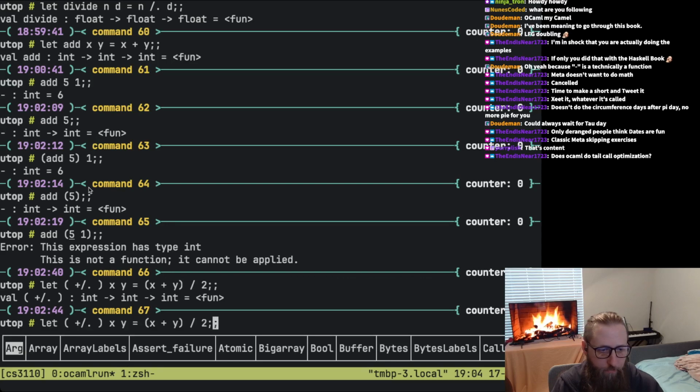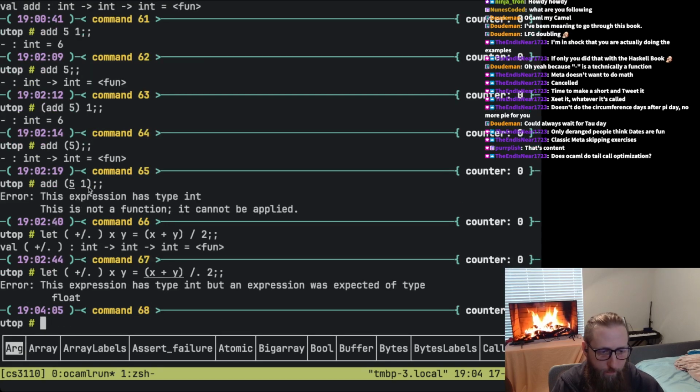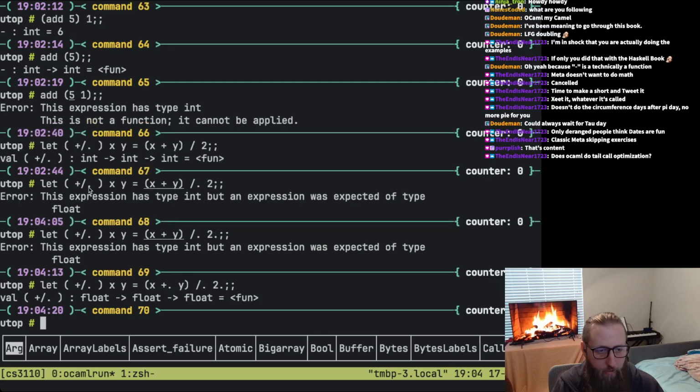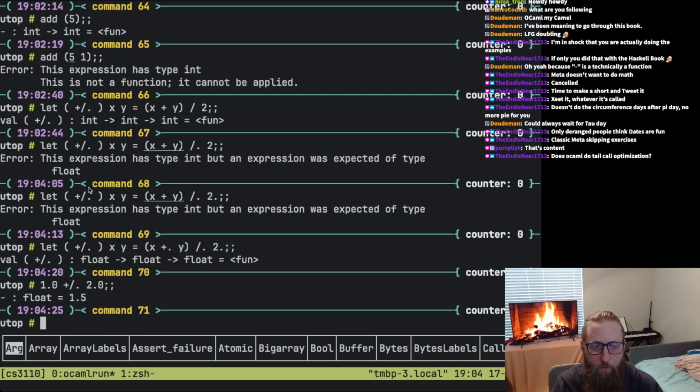Oh, I messed up. This expression is type int, but an expression was expected of type float. That's because I forgot the dot there. And I forgot the dot here. Yeah, classic. Okay, so 1.0 plus 2.0. 1.5, let's go. Our own operator.